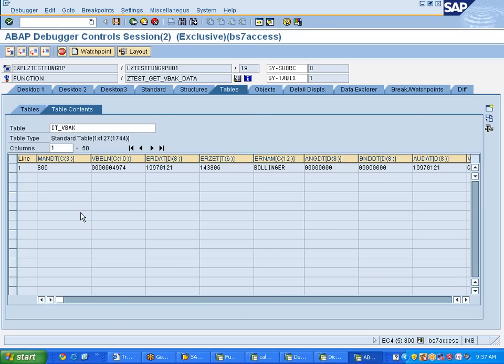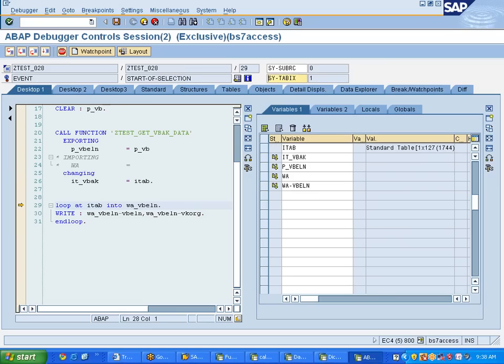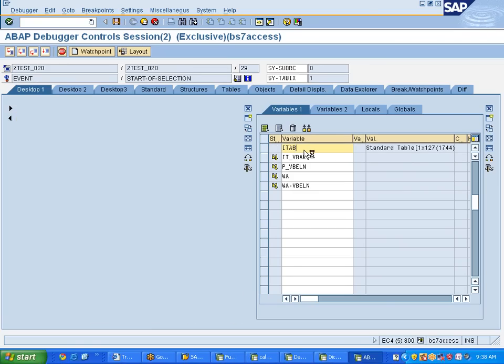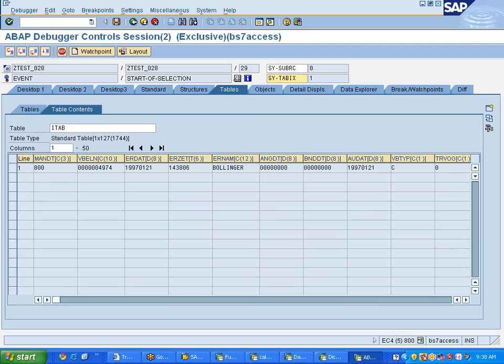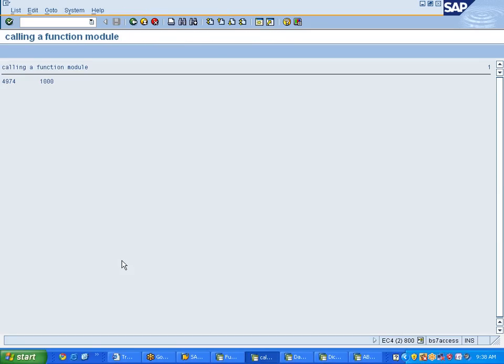Now I will come out of the function module. Here, if you observe the ITAB, whatever changes were done inside the function module are all reflecting here. So this is the use of a changing parameter. It can be used as an exporting as well as an importing parameter. Okay?